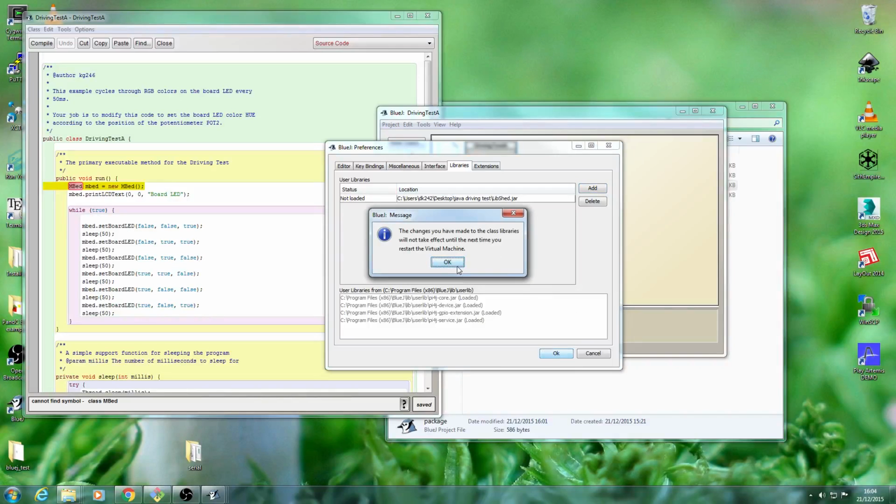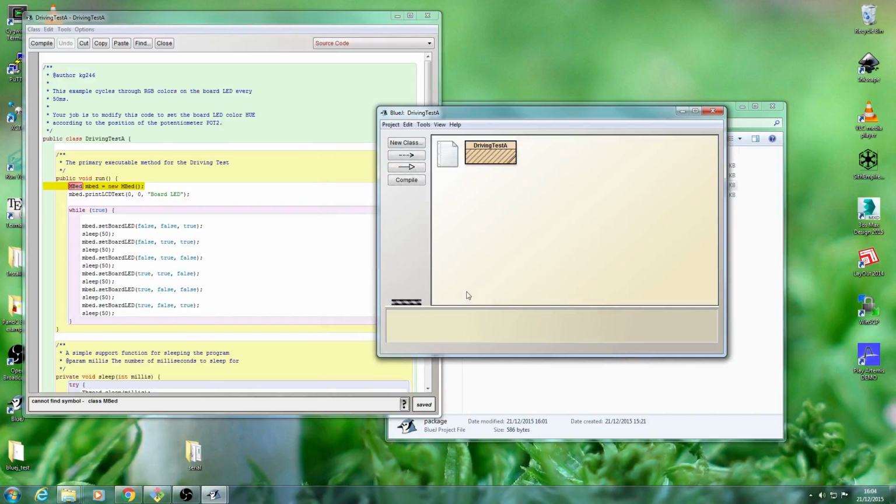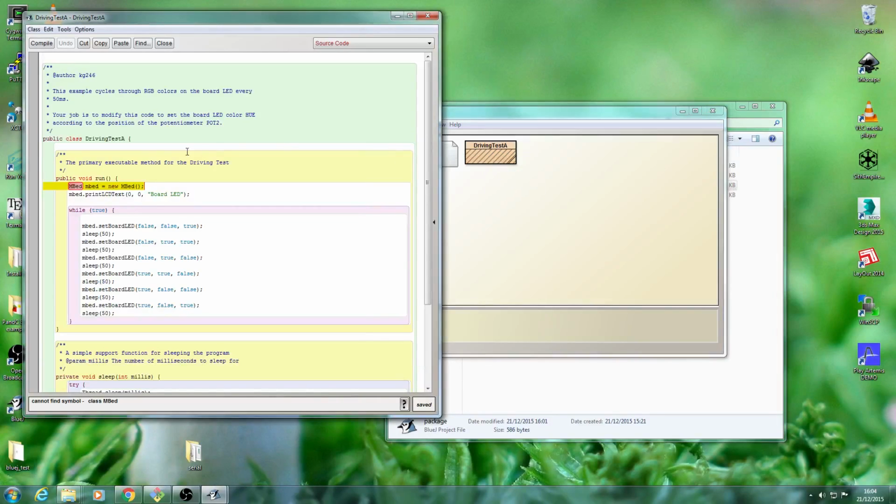You'll get a message saying that you need to restart the virtual machine. To do this, right click on the lollipop bar down here and click on Reset Java Machine. The Done message indicates that the new libraries have now been loaded. Compilation will still fail, however, because we have yet to import the libraries into our program.